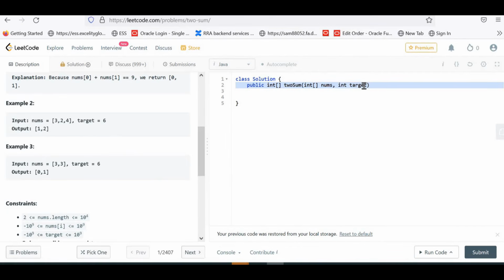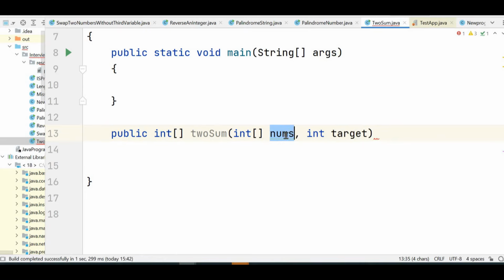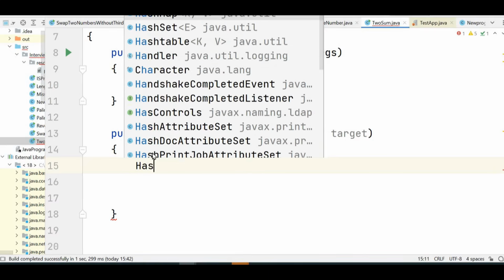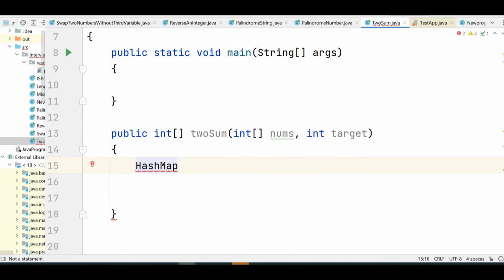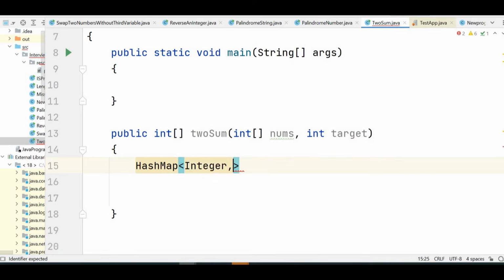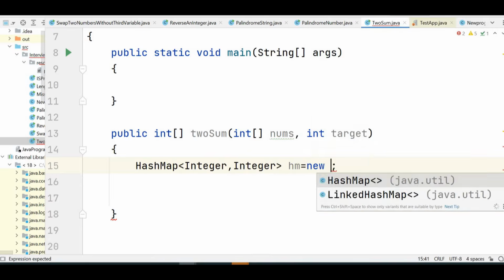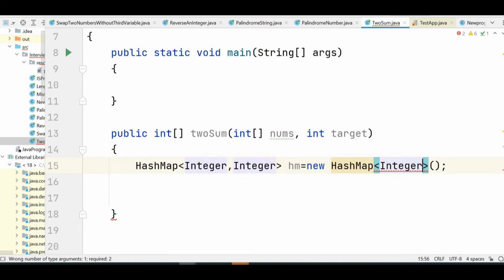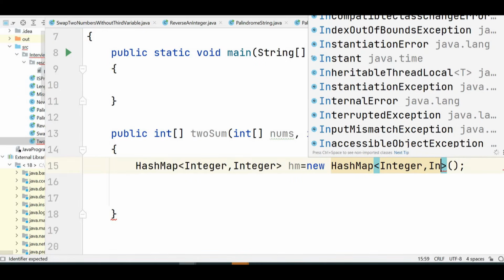So let's write the solution in the similar way. We'll take this same method and then we'll write our solution in IntelliJ so that we can test it with multiple examples. So this is our method which will take array as nums and then target element. So what we are going to do, we have to take first hash map, which is a key value pair, and here key is integer and value is also integer because we are going to store the number and its index. So it would be equals to new HashMap integer comma integer.